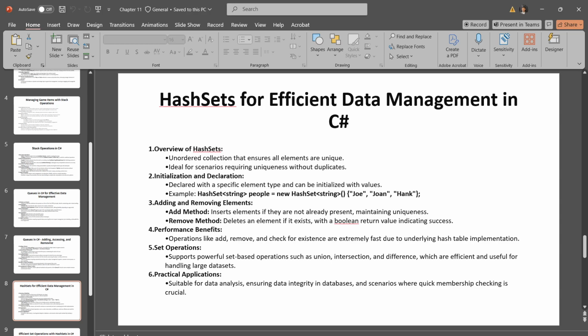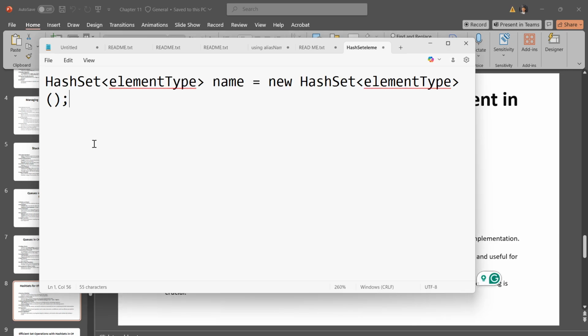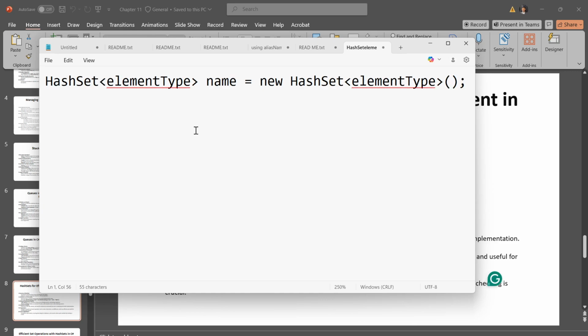So a hash set is declared by specifying the type of elements it will contain within angle brackets. Here is a basic syntax for declaring a hash set. Here, element type is the type of elements the hash set will store. Again, name is the variable name you assign to the hash set.